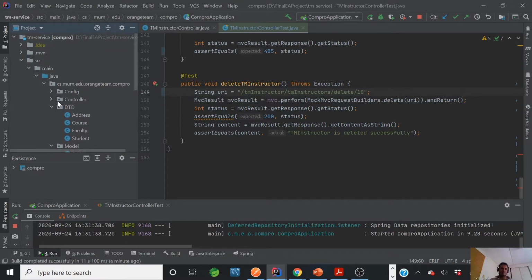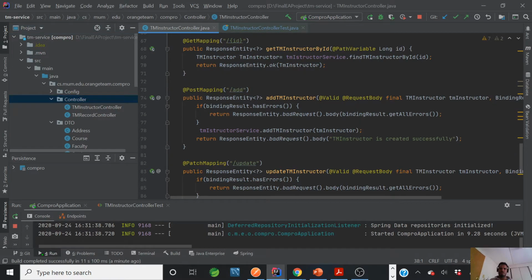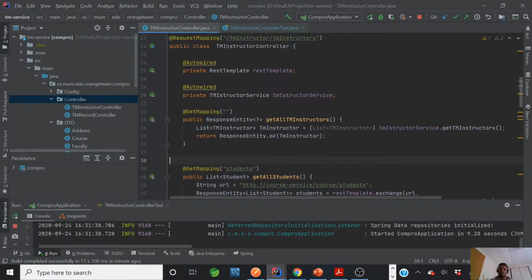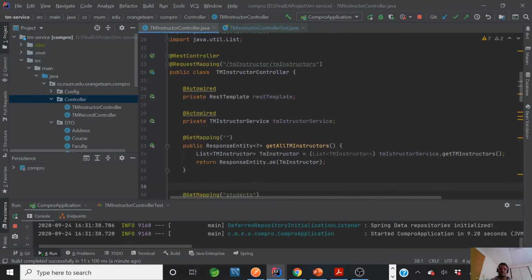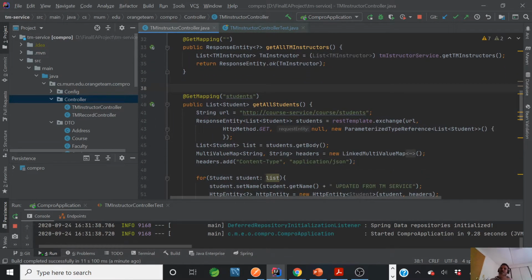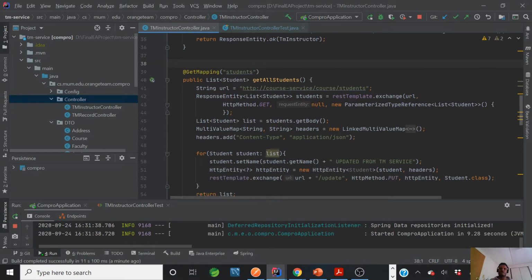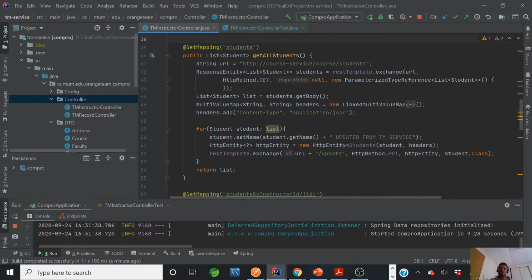Let me go through my controller. I have a TM instructor controller here. We can get all TM instructors from my database and all students from another microservice, which is the course microservice, by using this REST template API. We just give the URL of the other microservice, and by using this REST template API method, we can fetch the students from the other microservice. This is the beauty of microservices, just to load balancing.